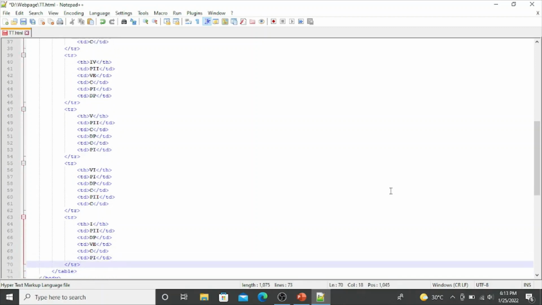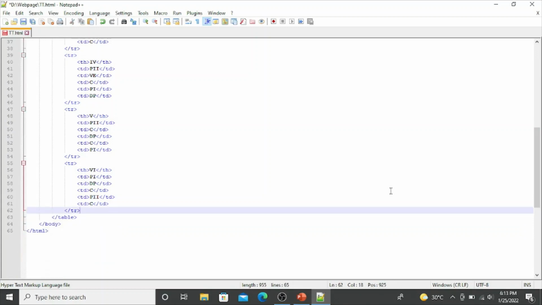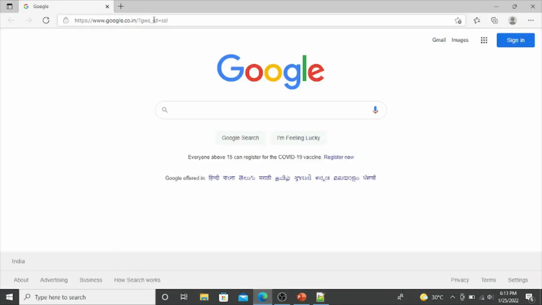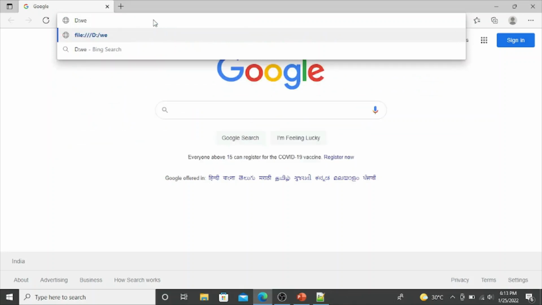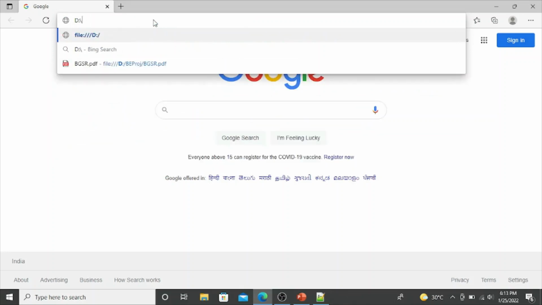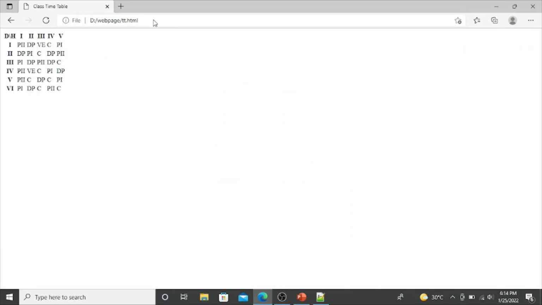So this is one thing extra I am having, so I am going to delete it. Okay, save it. We have saved it as tt.html. So I am going to open Microsoft Edge. In the address bar, I am going to place D:, then we have saved it as a web page, D:/webpage/tt.html. I am entering. So see, now no borders, nothing is displayed.